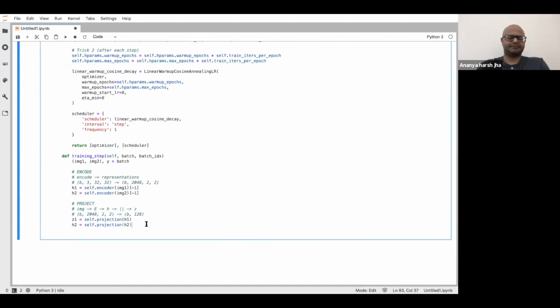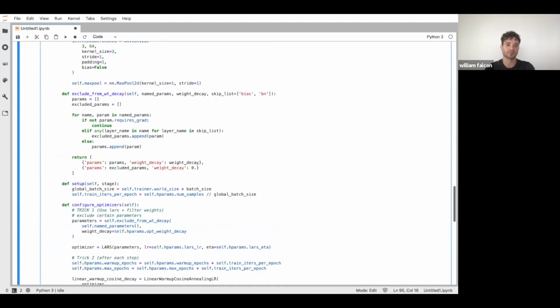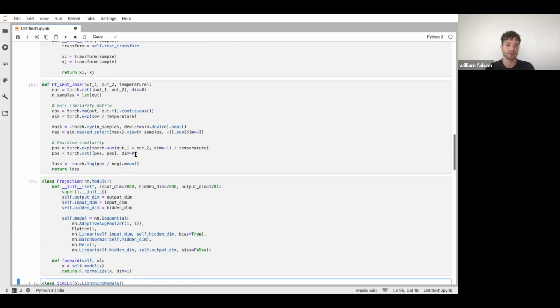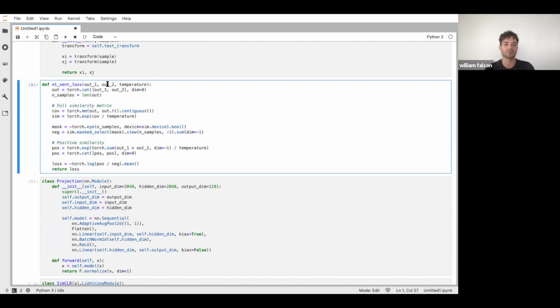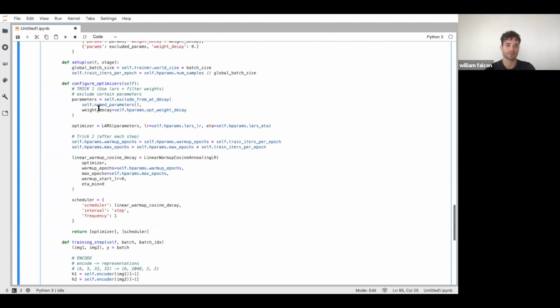And now we need to calculate the loss, right? So our loss, as we said, we took it for granted that we were getting the correct inputs here, right? So we're getting the Z1, Z2 here. So we're just going to go ahead and pass that. So now that we have our loss, we can just call it. Where's my loss here?